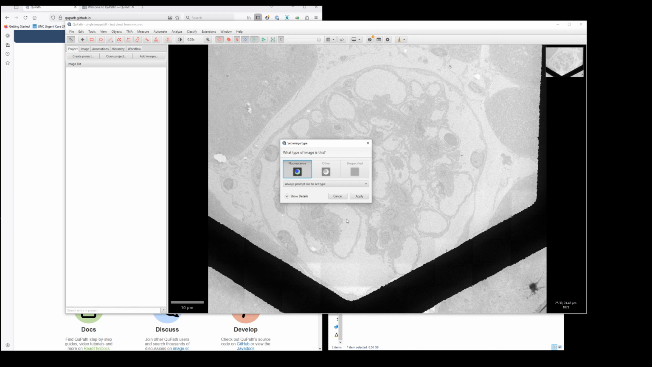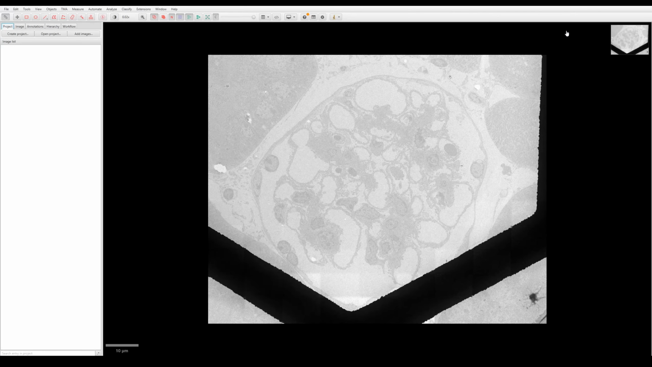So the first thing when you drag an image into QuPath is it asks you what kind of image this is. This is an other image. It's not a fluorescence image. It's an image generated with a transmission electron microscope. And then I'm just going to say apply. I'm going to maximize this so you can see fully the field of view. So you can see this image looks a little bit washed out. So the first thing I'm going to show you is how to adjust the brightness and contrast and what are good practices for doing so.